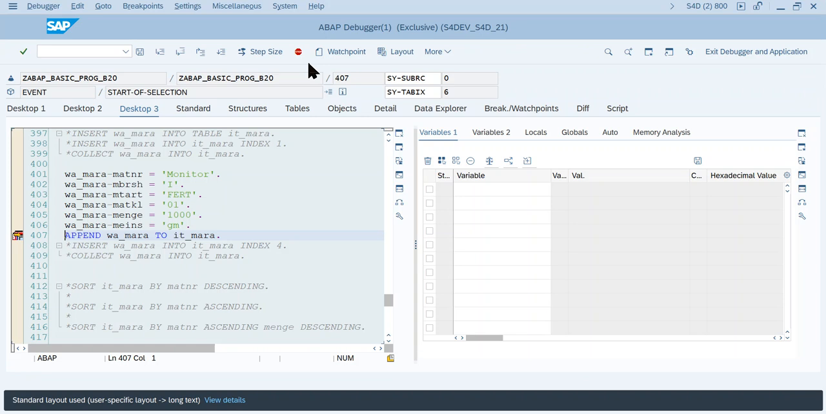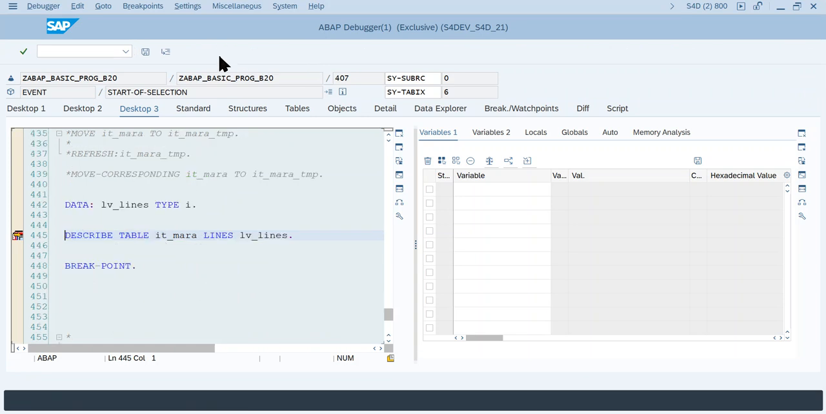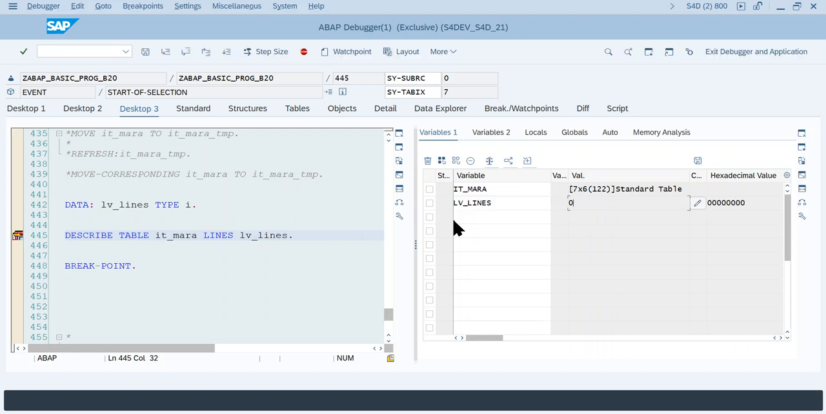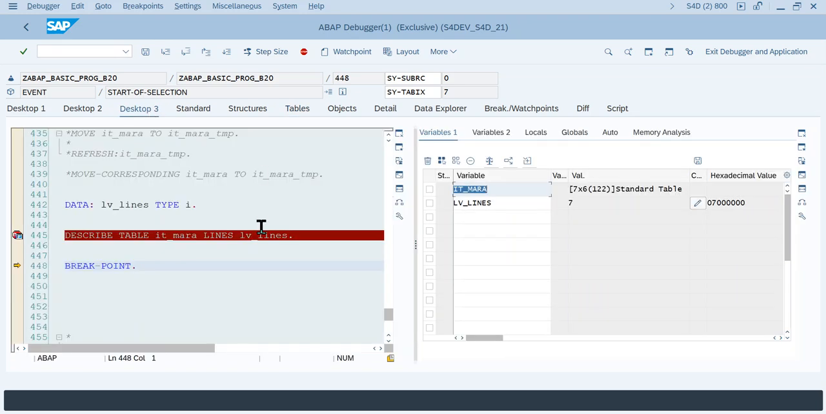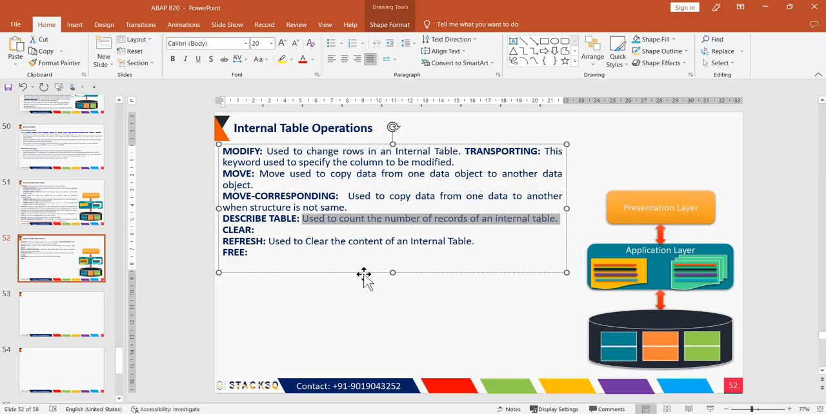Now you see, mara has around 7 rows. If I execute this line, lv_lines will have 7. This is just used to count how many rows exist in an internal table. Are we clear? Understood or not? Right?